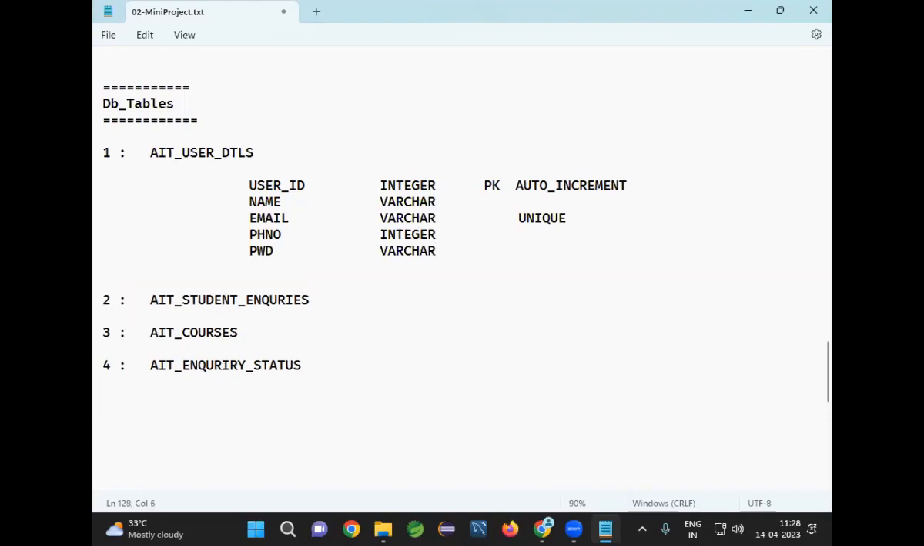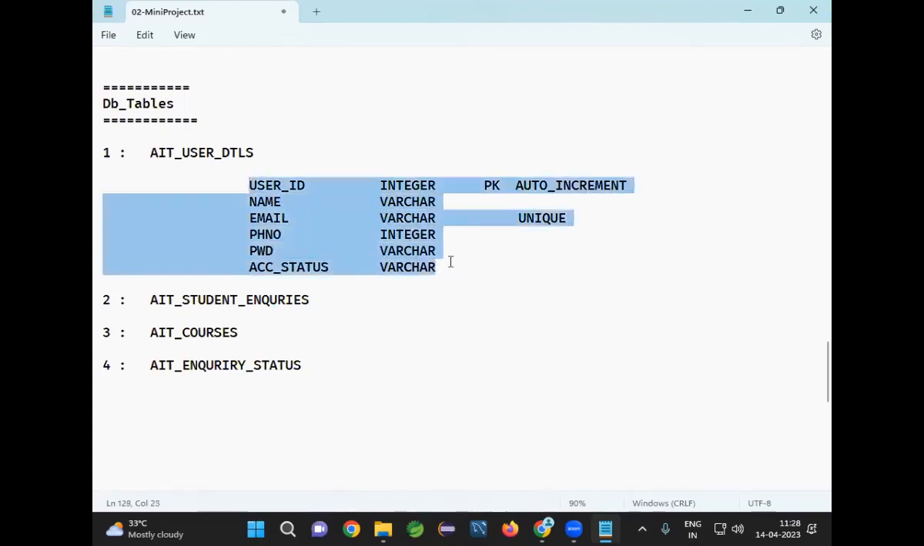Another column I am taking is account status. The account status column will maintain whether the account is locked or unlocked. When you create the account for the first time, the account status column will have a locked status. Once you unlock your account, the account status column value will have unlocked status. So in the user details table, these columns are required: user ID, name, email ID, phone number, password, account status.